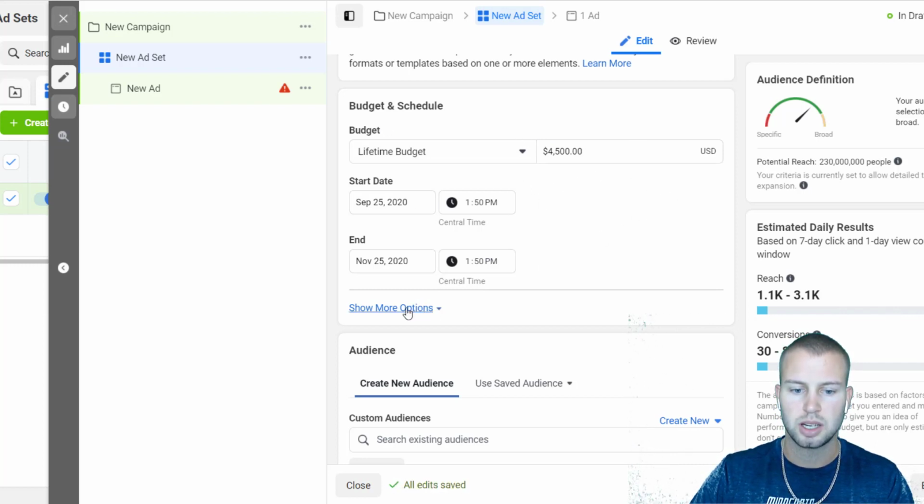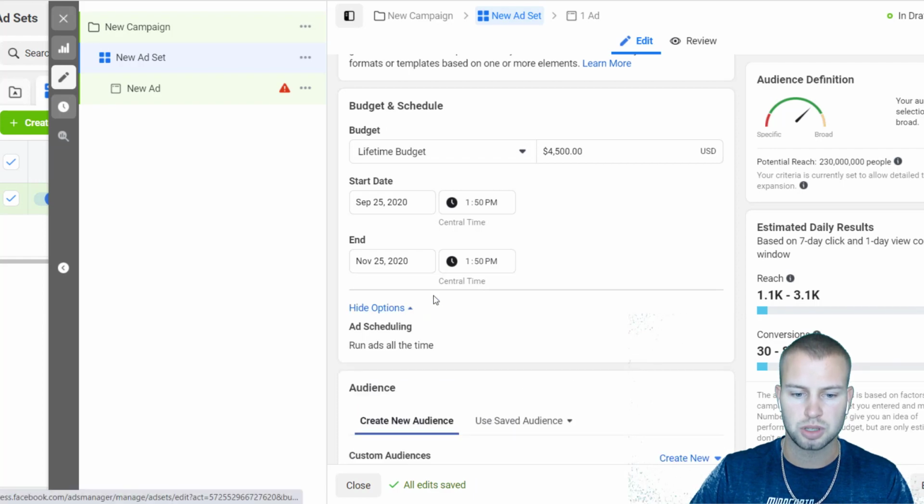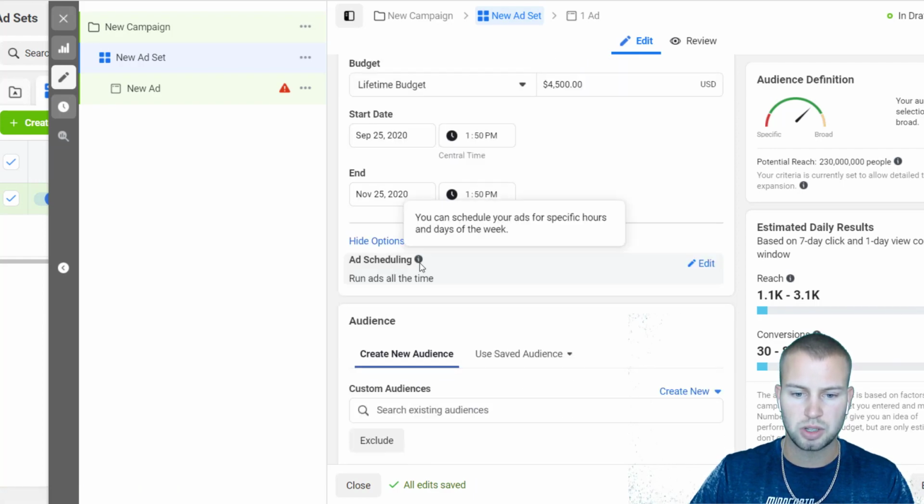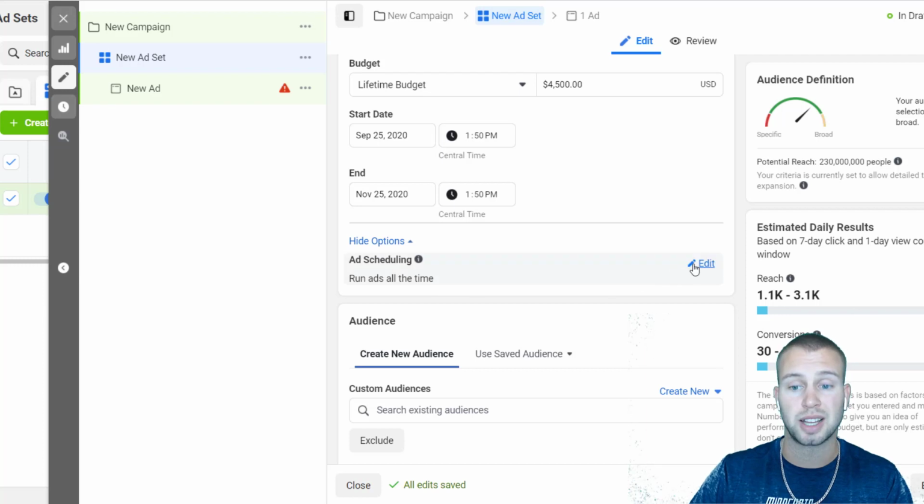Okay, that's all good. Now we have to come and click show more options. And then it says ad scheduling. You can schedule your ads for specific hours and days of the week. So right now it's defaulted as run ads all the time, but we want to come and click edit. And then run ads on a schedule.